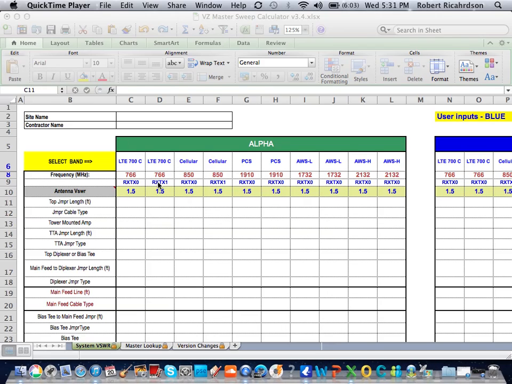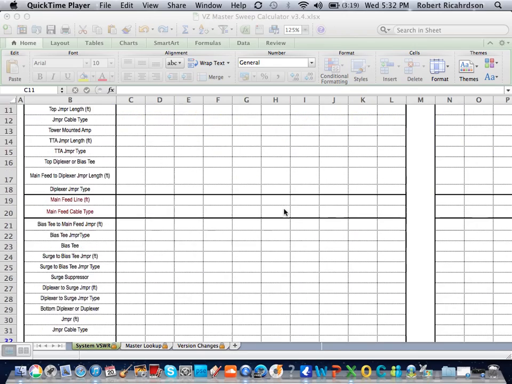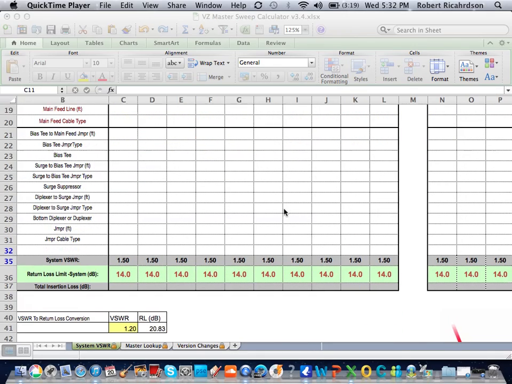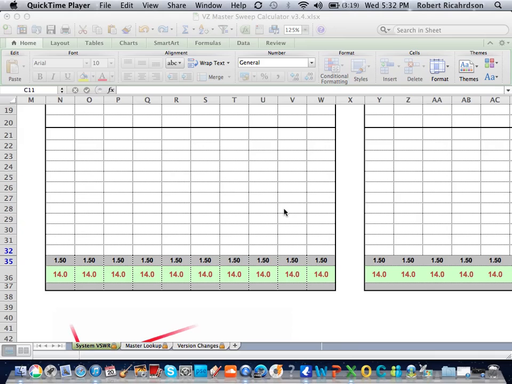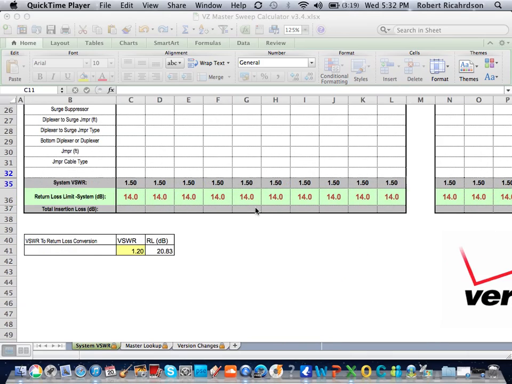Alright, today I'm going to be giving you a quick tutorial on how to fill out your LTE calculator. This is going to give you your sweep limits and will let you know what you need to enter into your sweep gear for your Verizon Wireless and Anritsu sweeps.